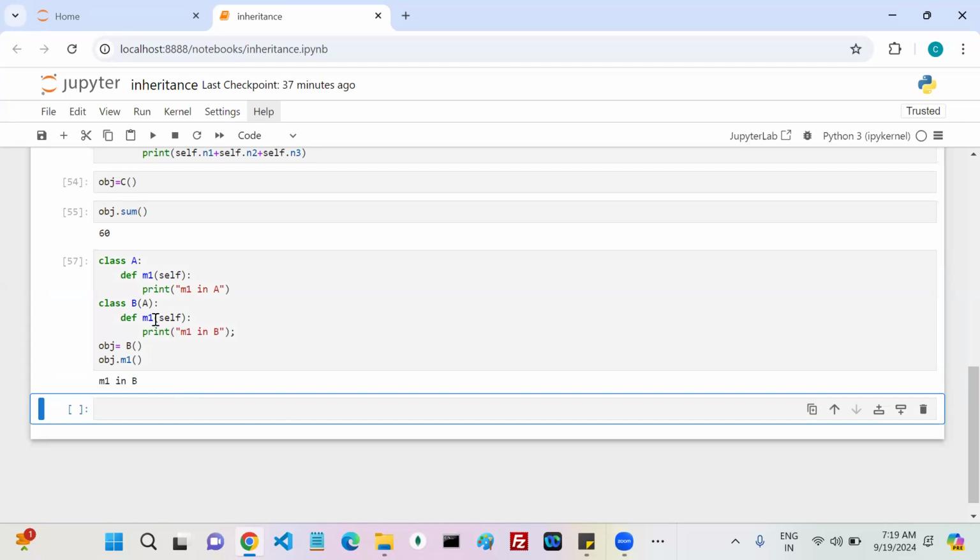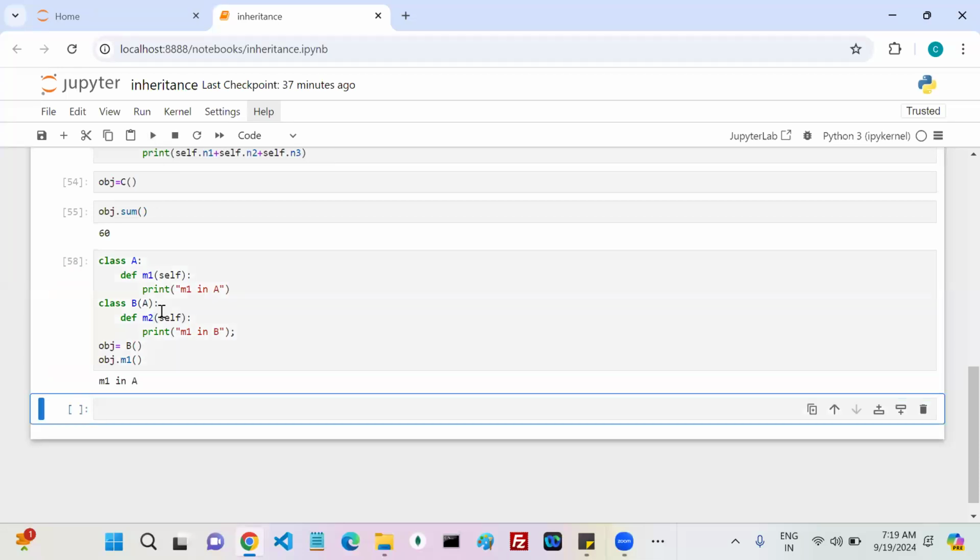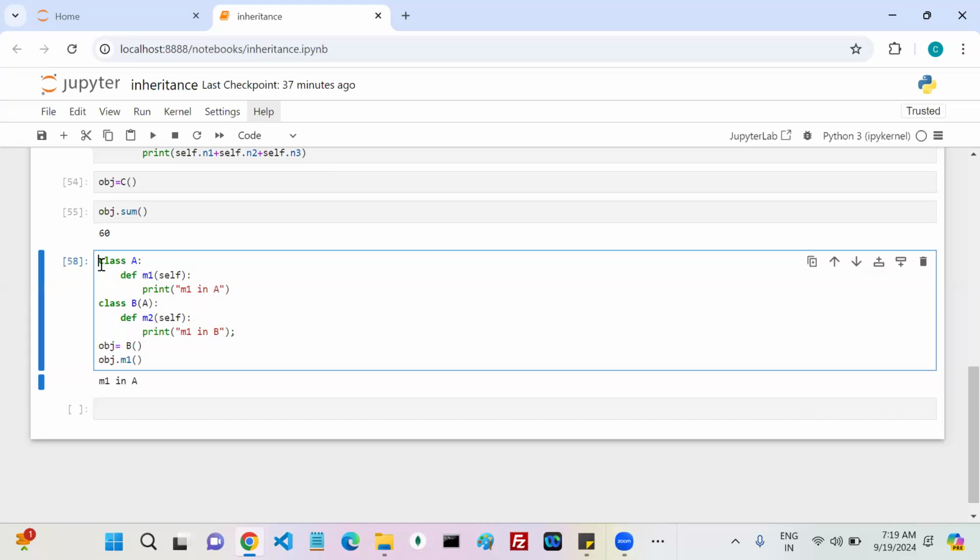M1 in B. Okay, for example, if it is not there here, then it is inherited from the parent class. Whatever it is, first it is going to check whether the member is there or not. If it is not there, then only it goes to the parent, or not? Then only it goes to the parent.